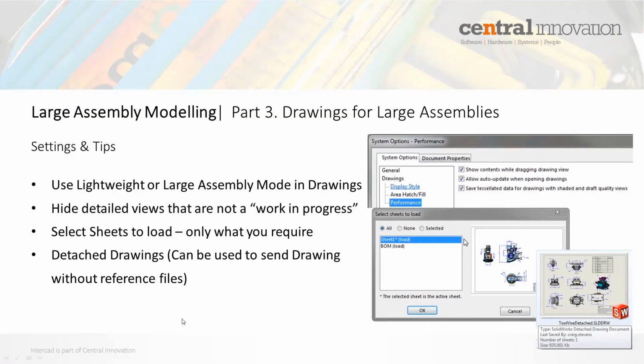Another option that you've got to work with large assemblies is detached drawing views. These can be used to send a drawing without reference file. So it's a SOLIDWORKS drawing file type, SLD-DRW, but it is shown as a detached drawing document. What this means is that it's detached itself from its references. So if you wanted to send this to another user who's using SOLIDWORKS but you didn't want to attach the assembly with it, then you can send a detached drawing.